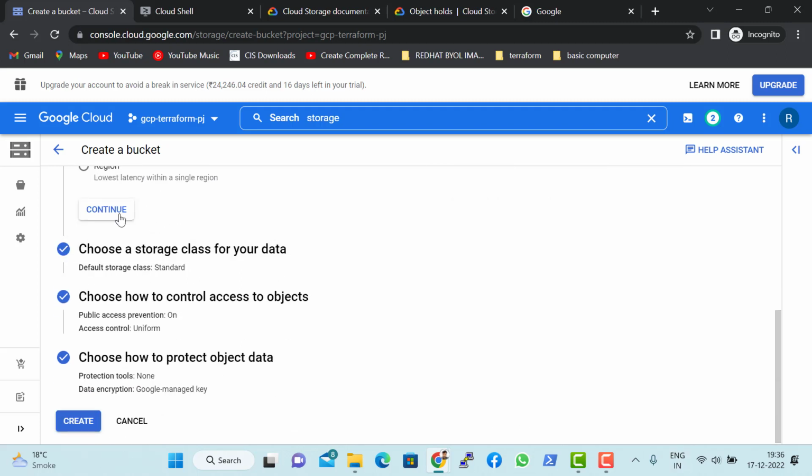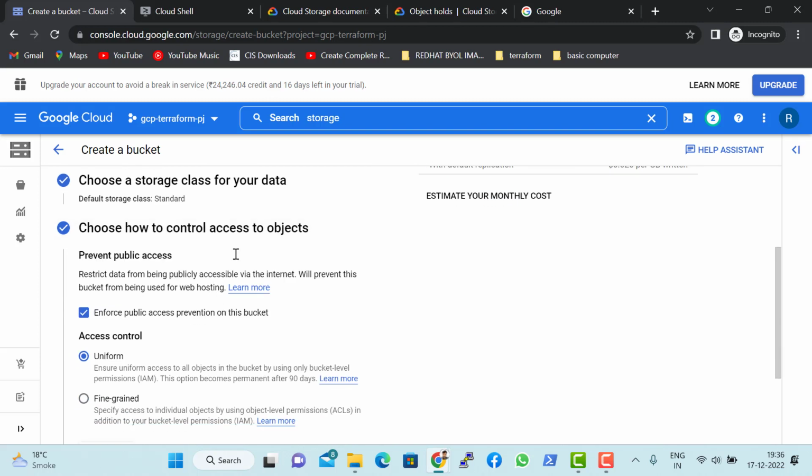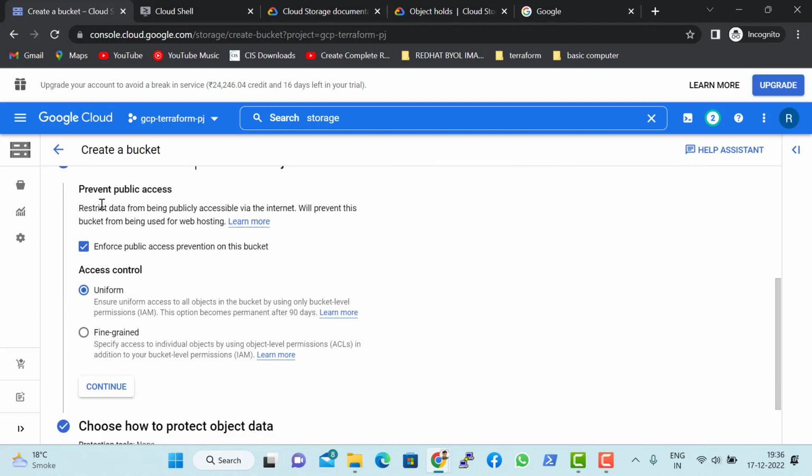Next we come to how to control object access to storage. This is what it says: prevent public access. By default, when you create any storage bucket, it would be private. It will not be publicly accessible via the internet. So let it keep private at this moment.